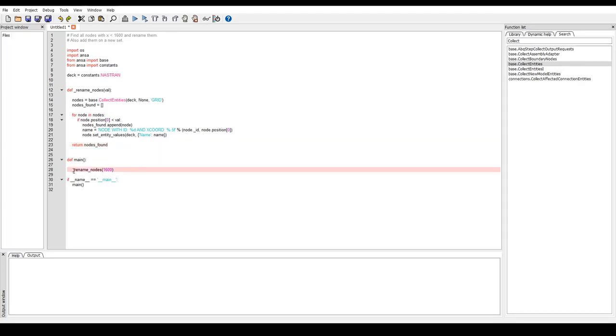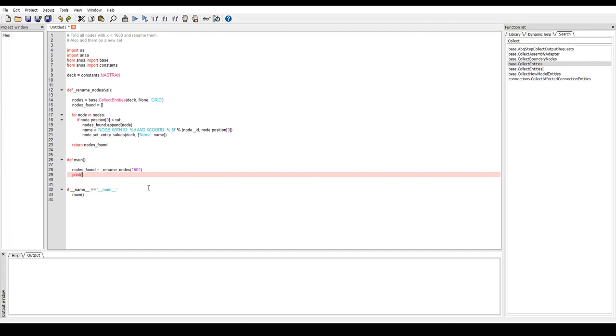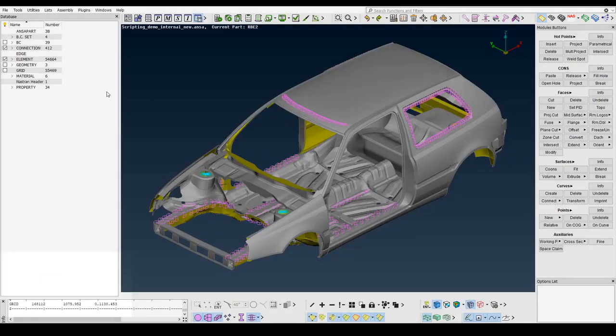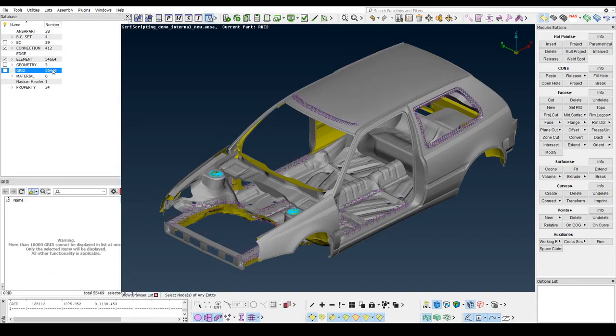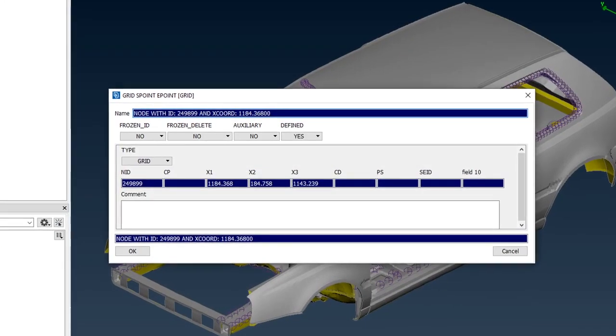Now let's execute and print the total number of the nodes that we collected. If we go to the Ansa screen and select an appropriate node, we can see that its name has been modified.